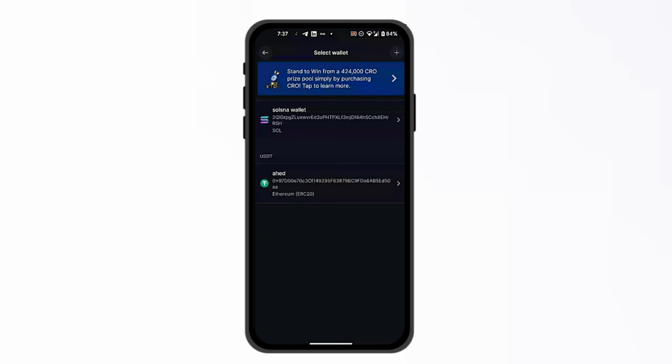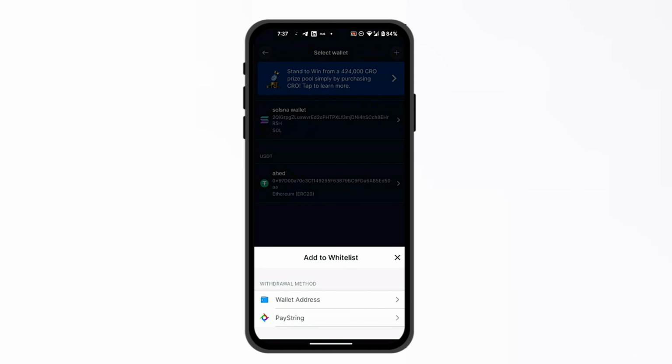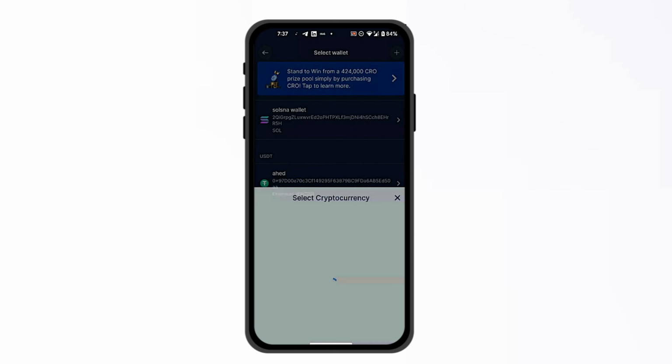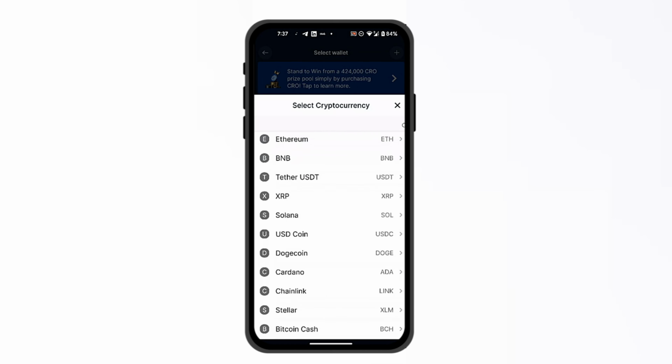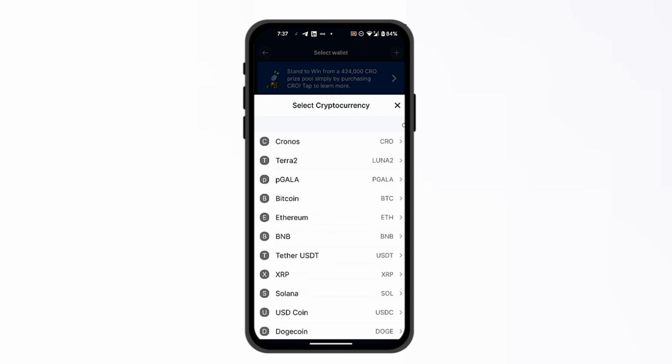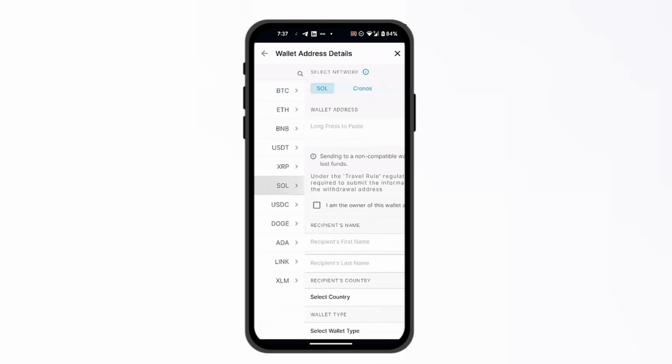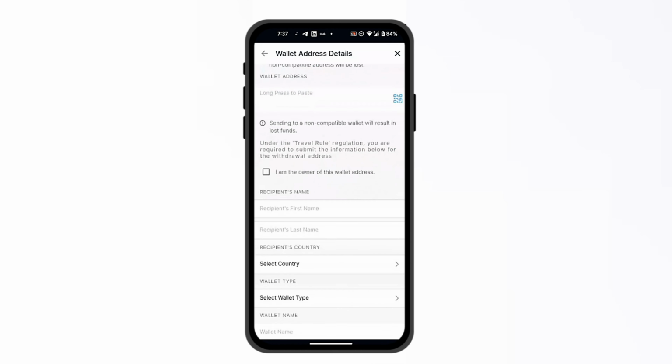Now from here, as you can see, we have other wallets that have been saved, but to select Tangem Wallet, click on the plus sign on the top right, and then from here, you're going to click on the wallet address. Now, once it loads, you're going to select whatever currency you would like. For this example, we can select just Solana. And now we're waiting for the details.